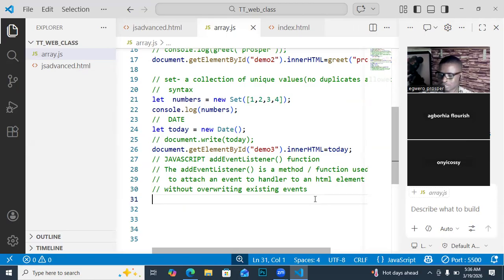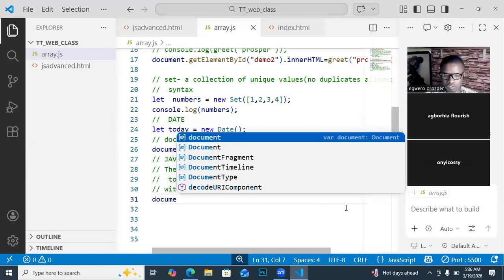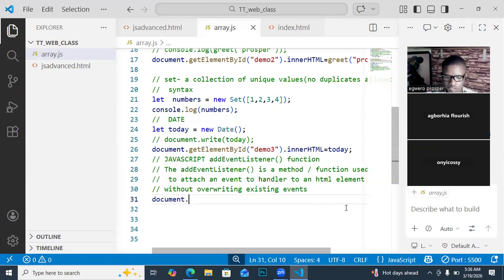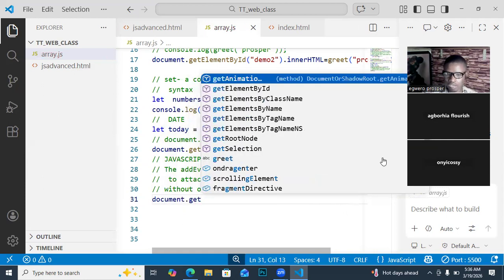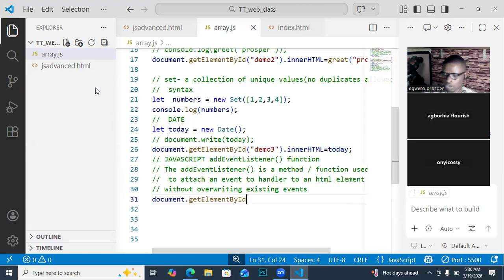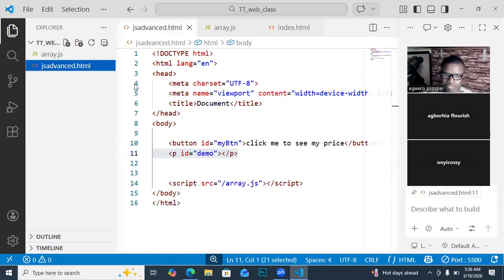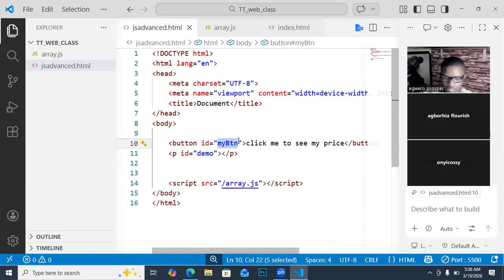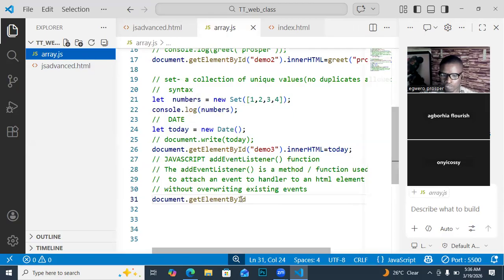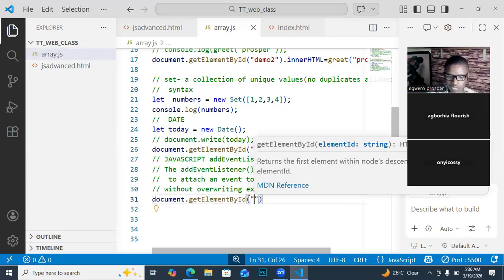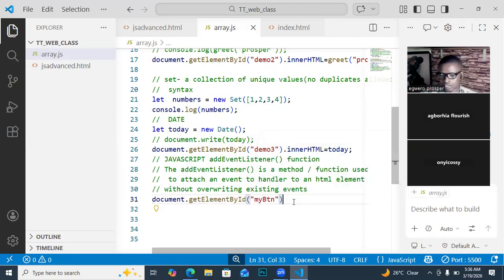So I'm going to start by saying document dot getElementById, because we actually ID this element as my button. So let me copy it to avoid typographical error. So ID, of course, and then is a string, and then capture it like this. All right, so that is the first part.